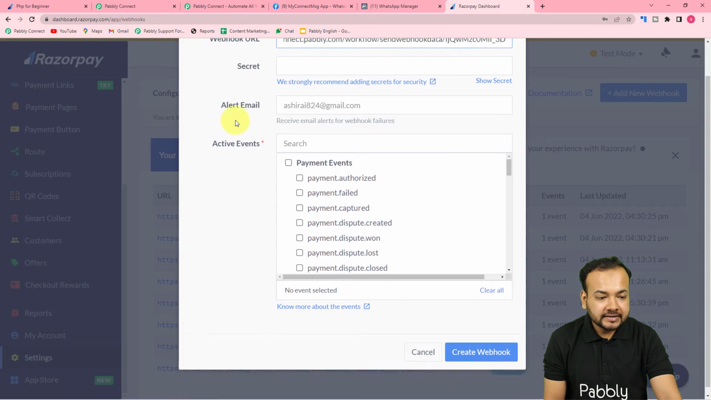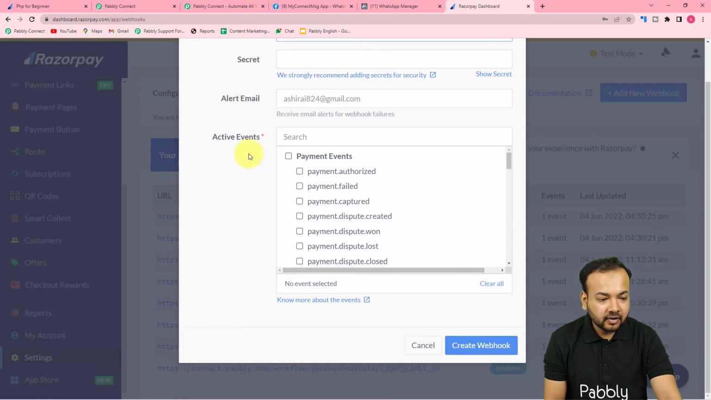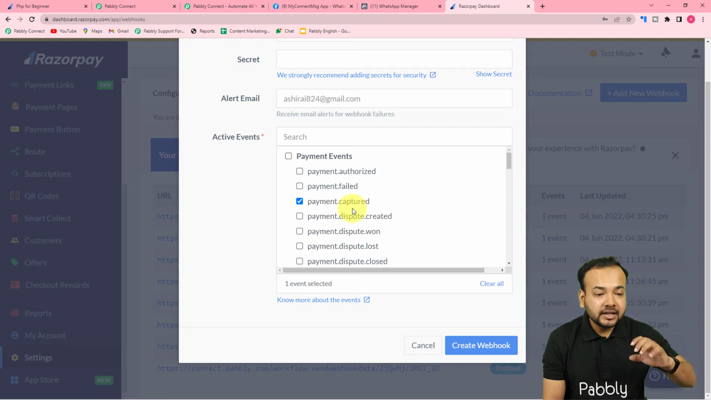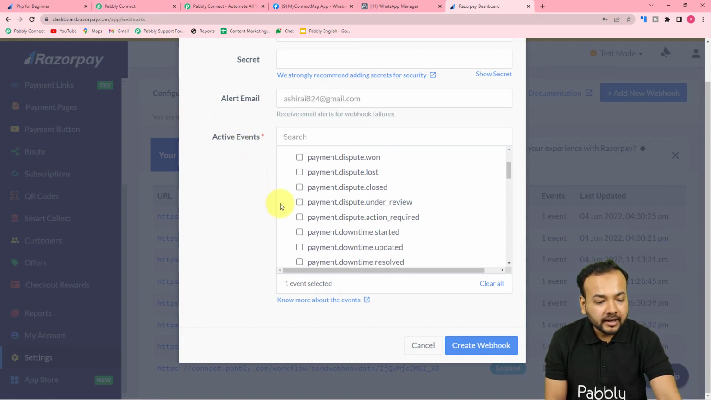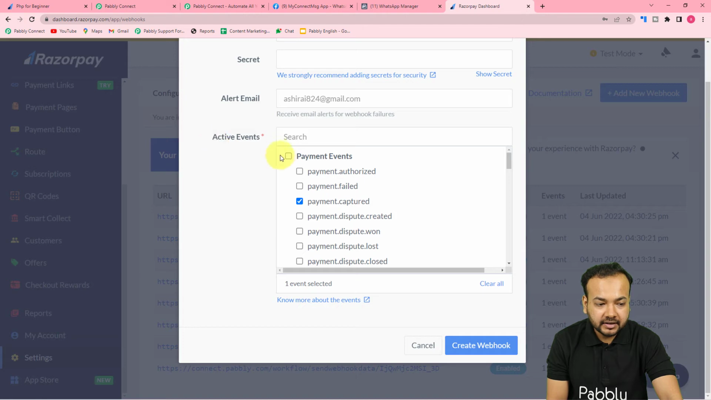Leave this secret as it is, and from this active events section you have to check this box, payment.captured. So you have to select this event, and when we select this event, what will happen is whenever you receive a payment, the data of that payment is going to be sent to my workflow and the workflow will run. Okay, so we have selected the active events.